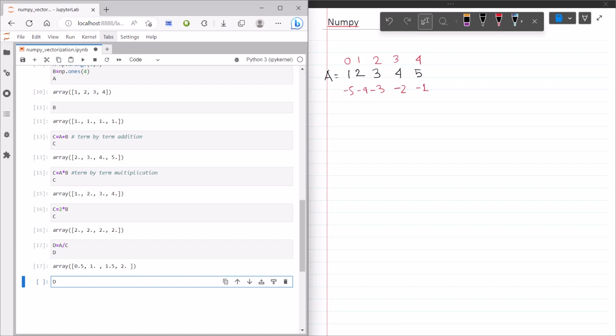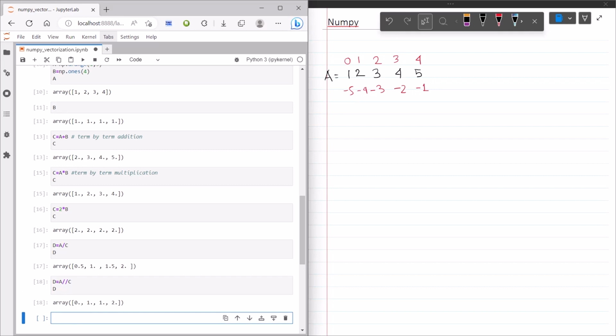We can also write this D equals A double slash C. I hope you remember that this is the integer division. And what will happen to D now? Well, the first term is 1 divided by 2, that is 0. Second term is 2 divided by 2, that is 1. Third term is 3 divided by 2, that will be 1 point something, so 1. And fourth term will be 4 divided by 2, that is 2. So now this is my D.